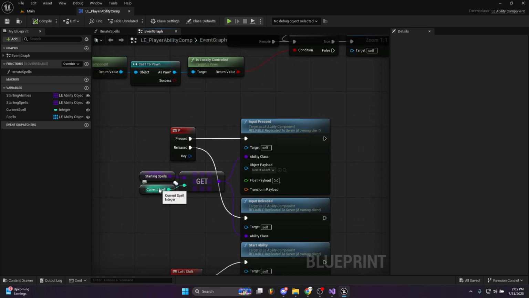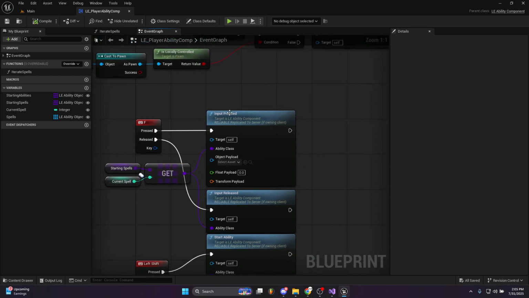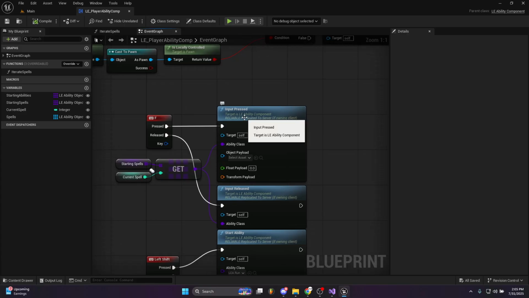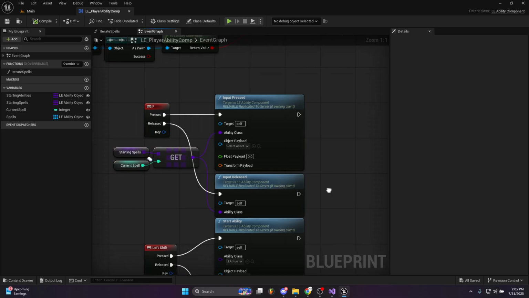This is mainly for the Boogie Woogie ability. Input press to start the ability. Hover over somebody, input press and release to swap with them. Or input press to start the ability, input press to select the first person, hover over someone else, and input release. So that's kind of how that works.